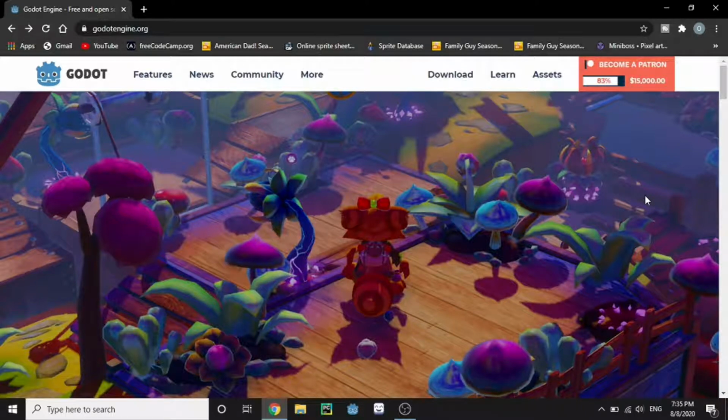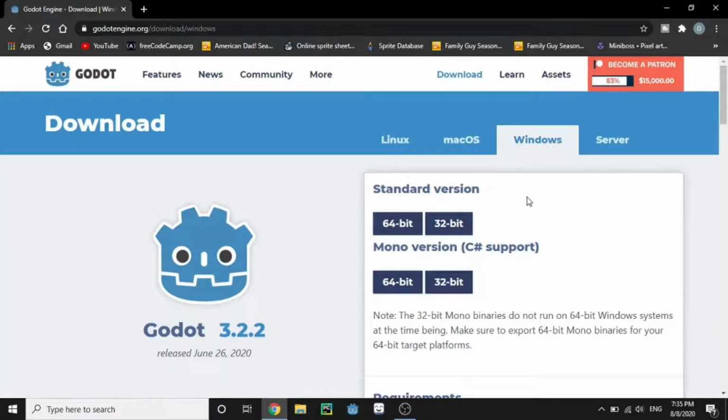And now how do we download it? Downloading the Godot engine is very easy. If you're on the home page, just click this download button. And if you're not, the link is in the description down below. And now you can download it for Linux, Mac, or Windows.